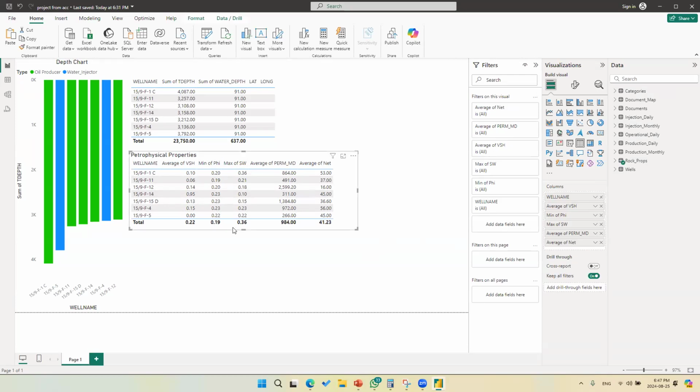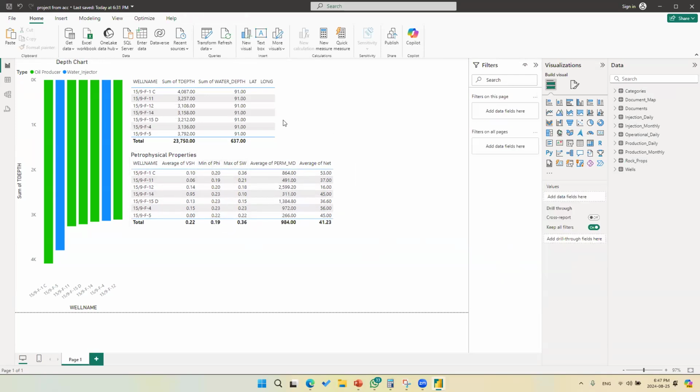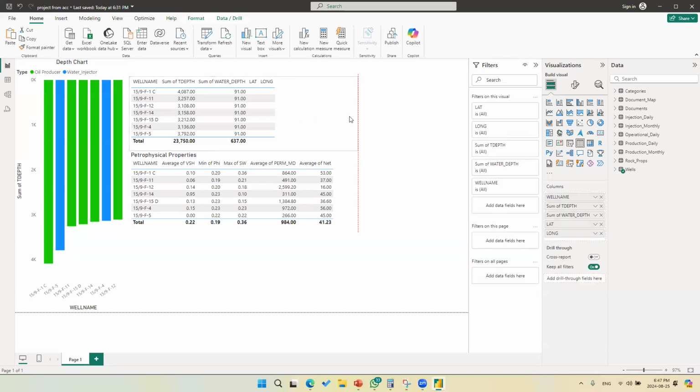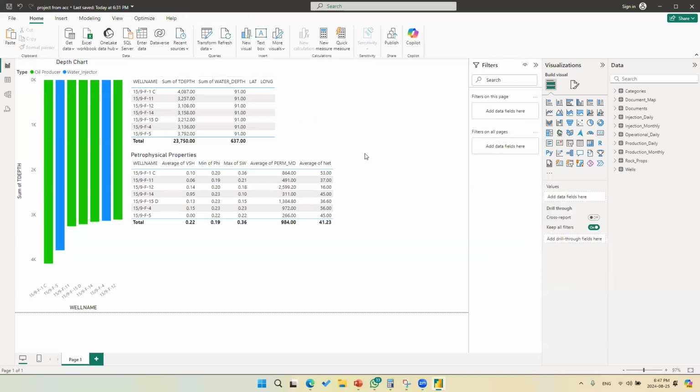Of course, you can calculate the original oil in place using sensitivities as well, by using the minimum, maximum, or the average values that are coming from this table. Okay, so basically Power BI is so flexible. You can do lots of things with this.